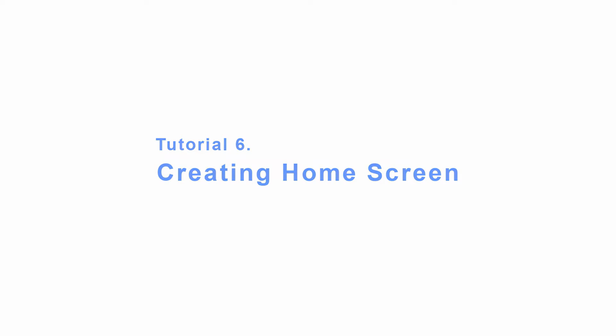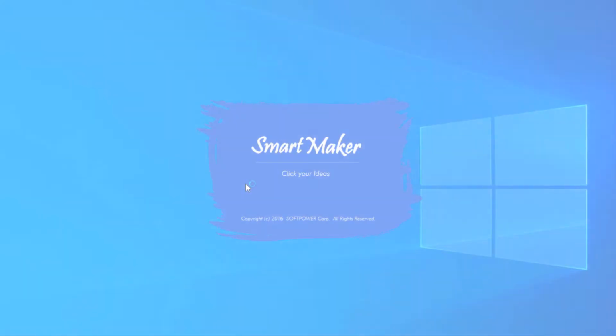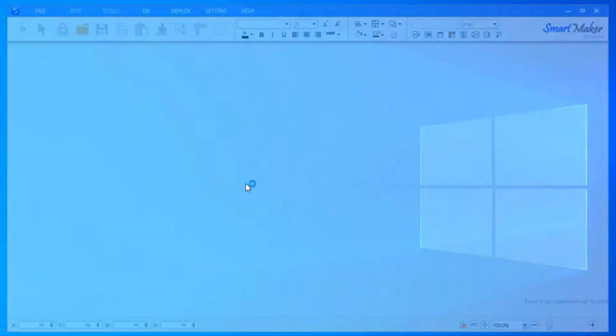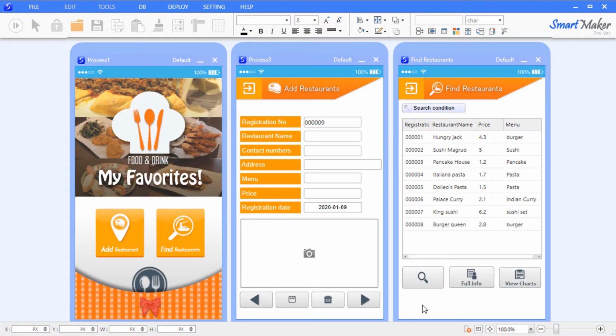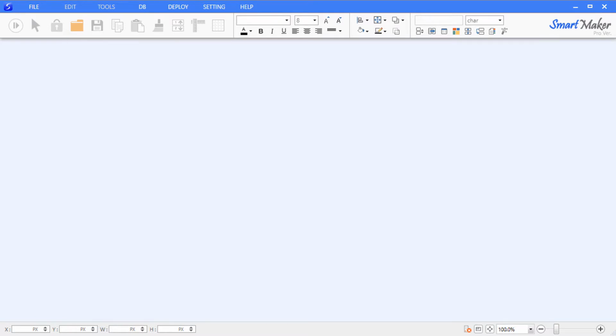In today's tutorial, we will create the last screen of our application to complete the look of My Favorites app. First, we will create the app's home screen and add buttons, so we can open Add Restaurants and Find Restaurants screens from the home screen. Then, we will use Design Guide to add a finishing touch to our application.